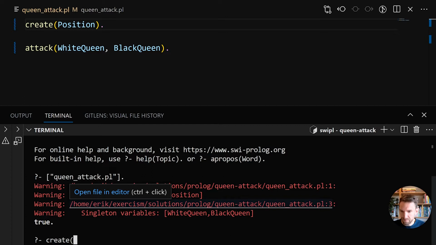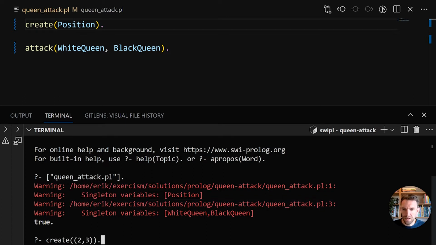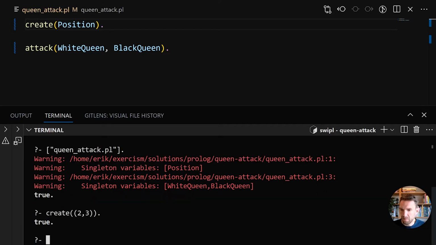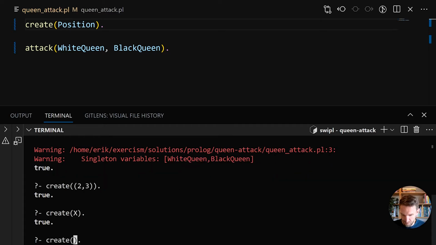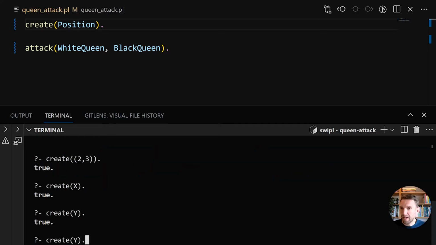But we can do create and then pass in 2, 3, do a dot. The dot is the end of the term. So this is true. Basically anything is true here. So I can put in whatever. I can put in a. I can do whatever. It will always be true because these are facts, and the rule will match regardless of the value. So it will always be true.